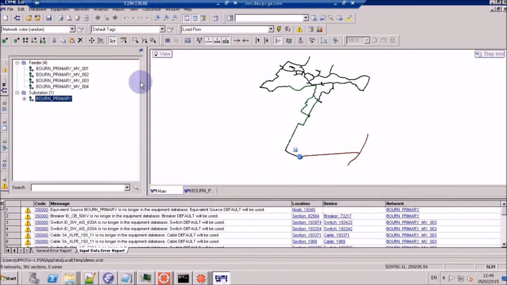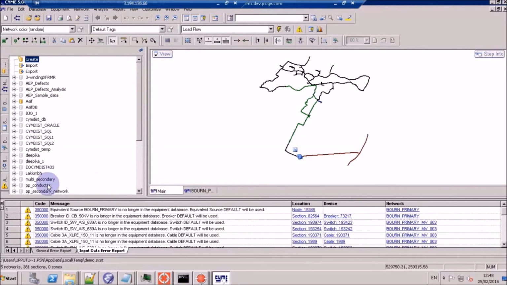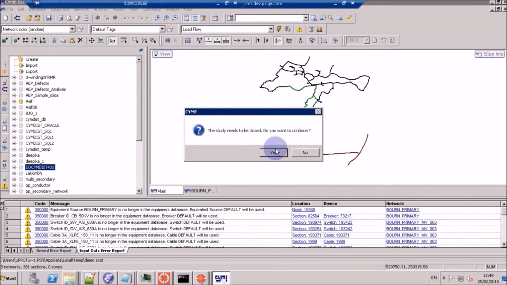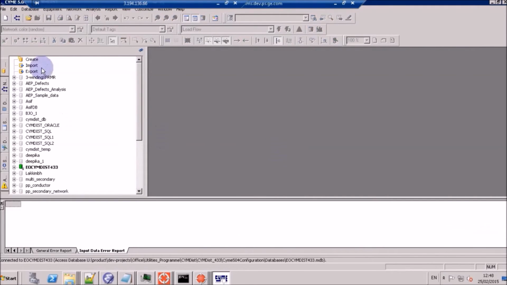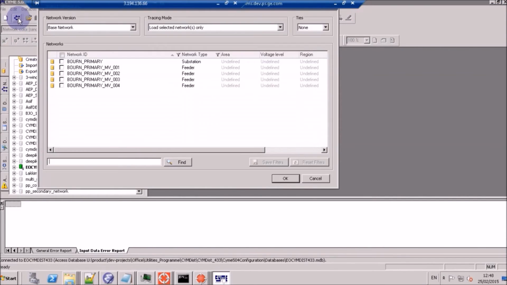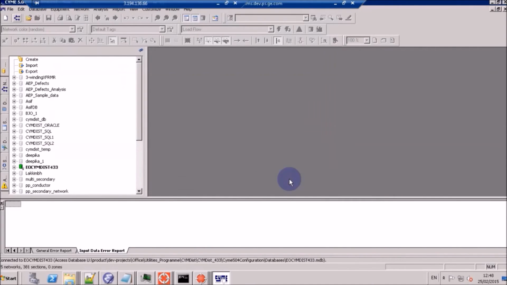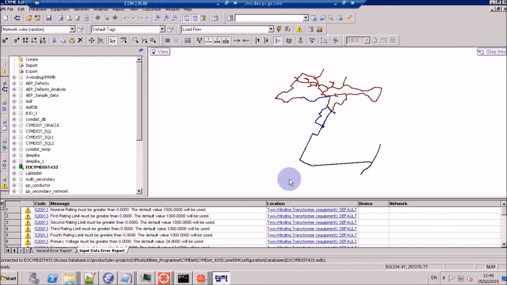Now you can open the SIME application, connect to the database where we have exported the network. Yes, you have all the networks that have been exported. And again, the same network but into the database permanently instead of a study file.